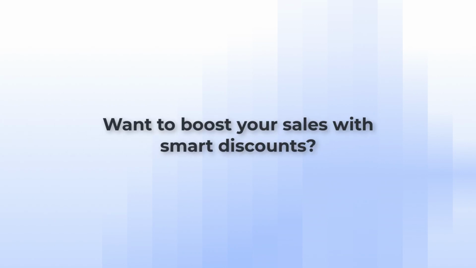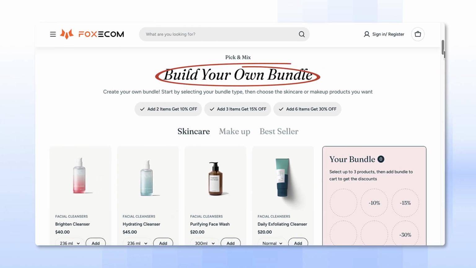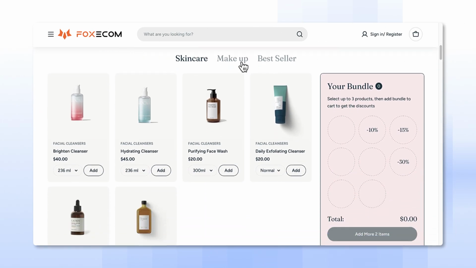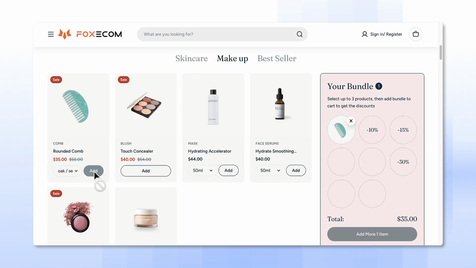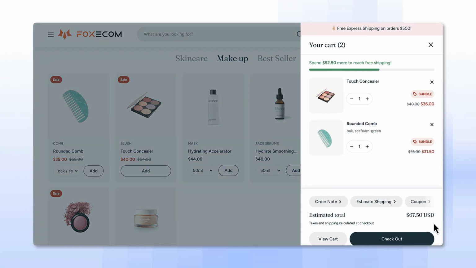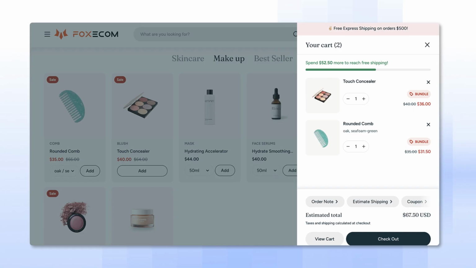Want to boost your sales with smart discounts? In this video, we'll show you how to set up the product's bundle selection section in the Hyper theme. With this feature, customers can pick products from different tabs, see their bundle update in real time, and automatically get a discount when they meet your set conditions.